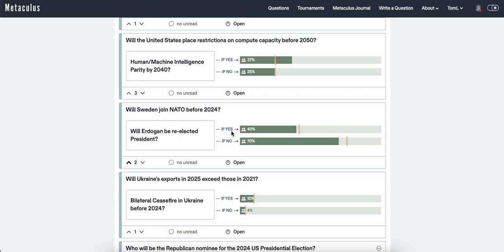The top line is the conditional question assuming that the parent resolves yes. In this case, if Erdogan is re-elected, then will Sweden join NATO? The top bar indicates the community thinks this probability is 40%. Below that, we see that the community thinks that if Erdogan is not re-elected, then there's a 70% chance of Sweden joining NATO. The difference in these forecasts tells us that the community believes there's a strong relationship.